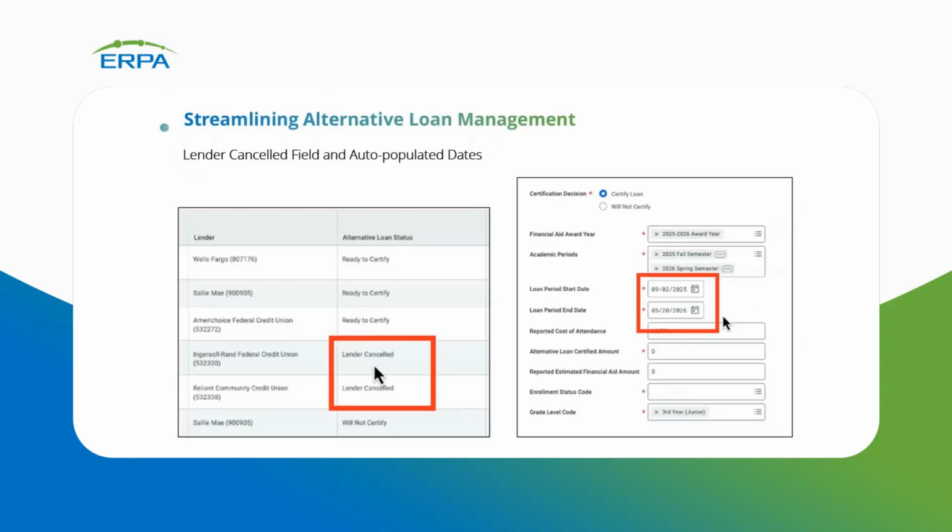So on the next slide, you can see the new statuses that come in as you're receiving your loan rosters. Then you can see the status of lender cancel. So loans will still be there, but you won't be able to take any action on them. And then these fields here for the loan period start and end dates. As you enter this information, they'll just be auto-populating for you, the manual processes go away.